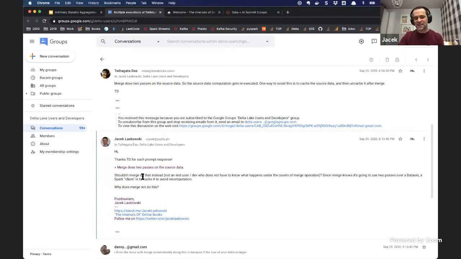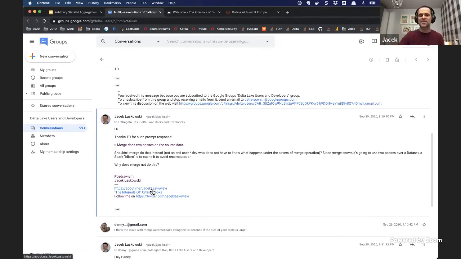Shouldn't merge do that instead? Because end users, developers, Spark Structured Streaming and Delta Lake users should not be bothered with these low-level details of how merge into works under the covers, correct? You should not have to work around internal problems of one command or another. So why does merge not do this? I wanted to be very nice and kind to TD and others to get a better answer and simply be able to fix it, even if it meant writing code on my own or supporting this code on my own.